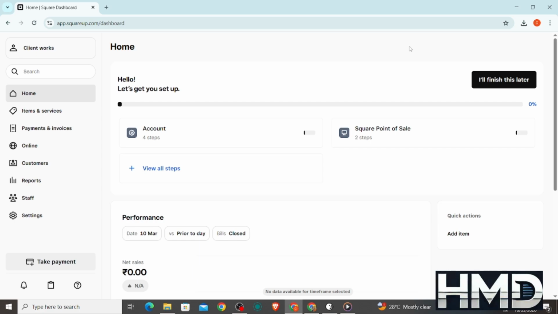Step 1. Log into your Square dashboard. First, open your web browser and go to the Square dashboard. Sign in using your Square account credentials. Step 2. Go to Account and Settings. Once you are inside the dashboard, look for Settings. Click Account and Settings from the menu.